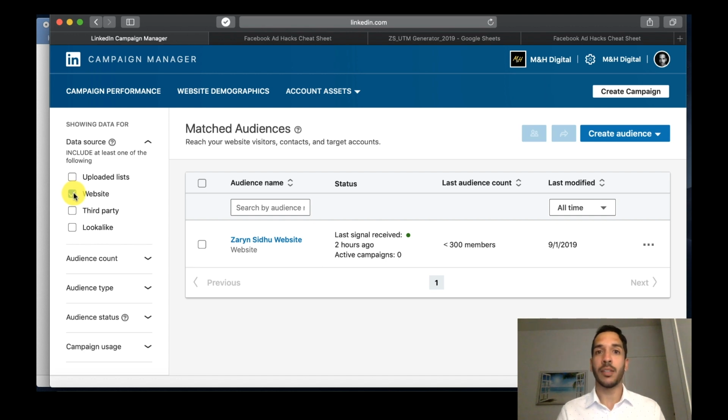Especially because 98% of the people that go to your website the first time aren't going to necessarily take an action. So you want to be able to keep that communication going.